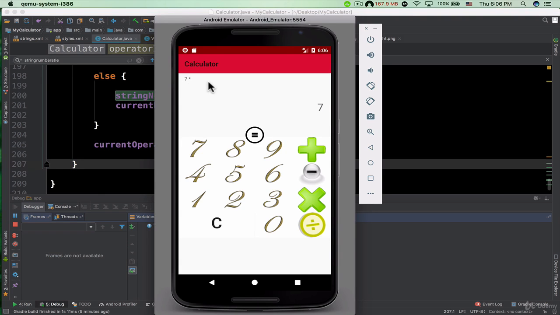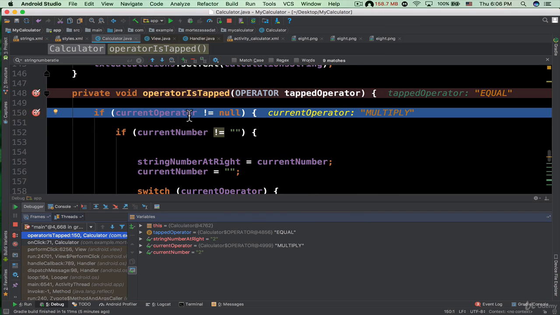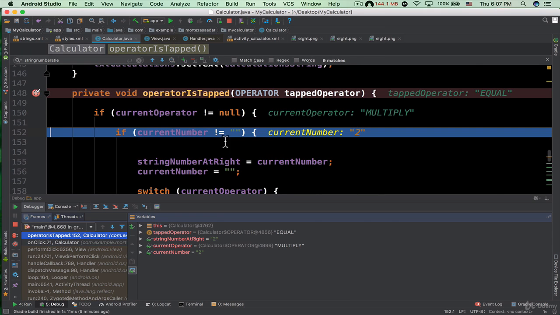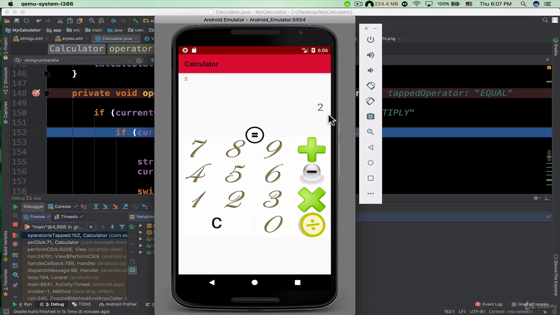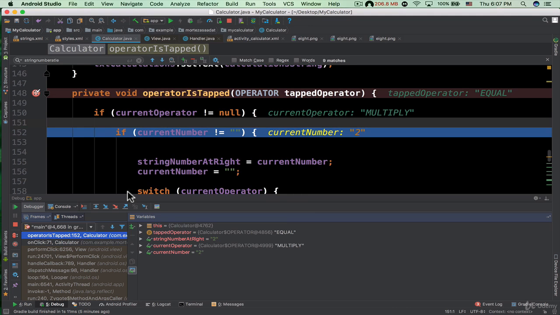So 7 multiplied by 2. If I click on this equal operator now, again it's going to check this condition: if current operator is not equal to null, it's not. The value of the current operator is multiply. Step over, and here it says if current number is not equal to an empty string value, it's not, because now the value of the current number is number 2. I tapped on this number 2.